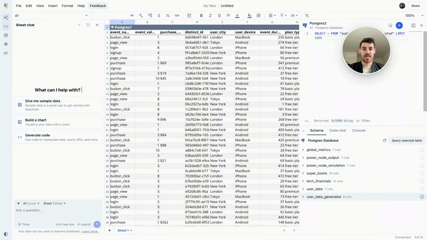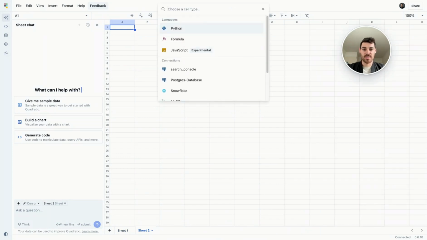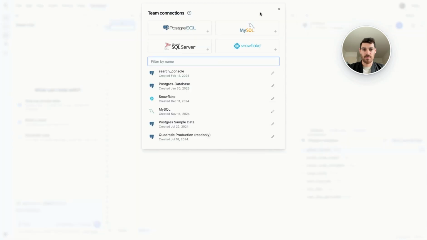Once you have your databases set up, you can also access them directly from your spreadsheet. Simply start a new tab and press the / key in any cell. This will bring up this menu where I can start a code cell or query a database. This is also available on the side panel here.